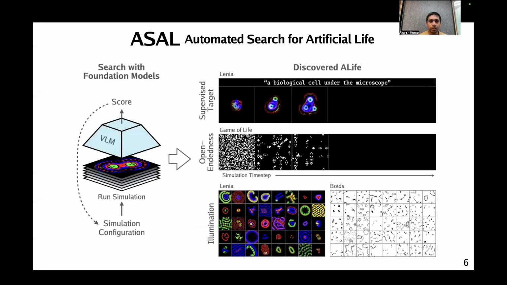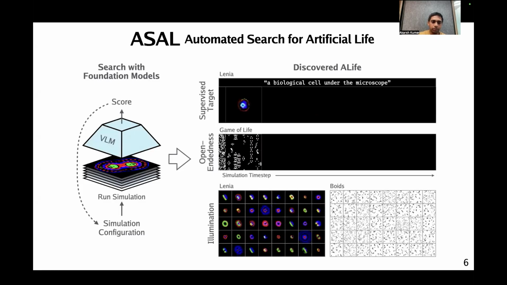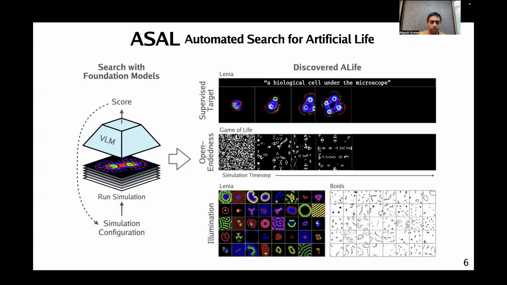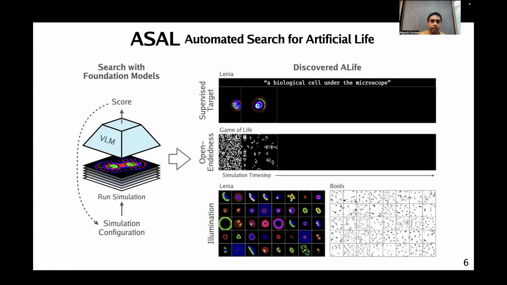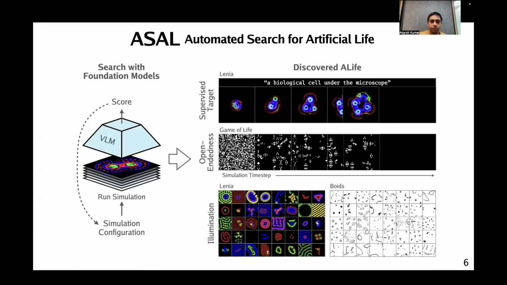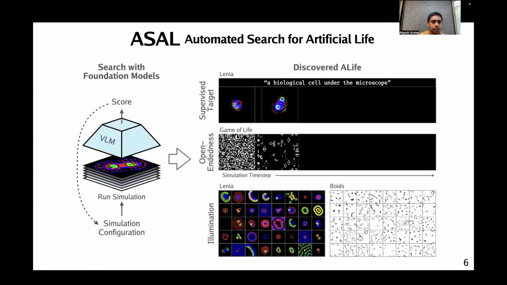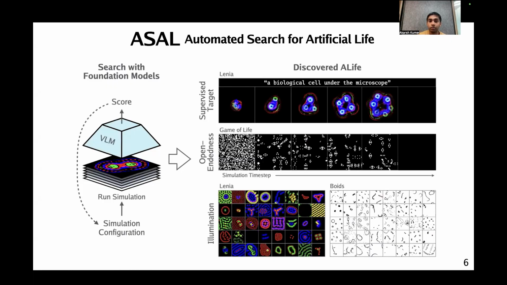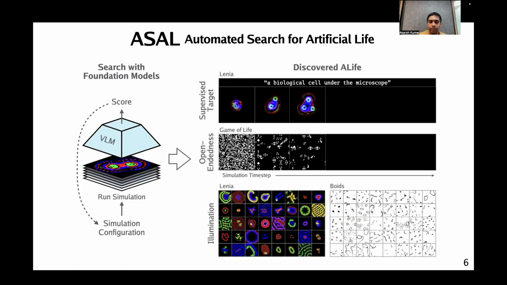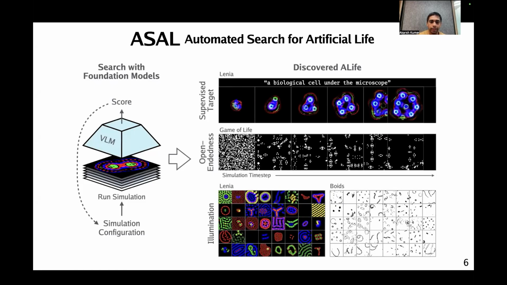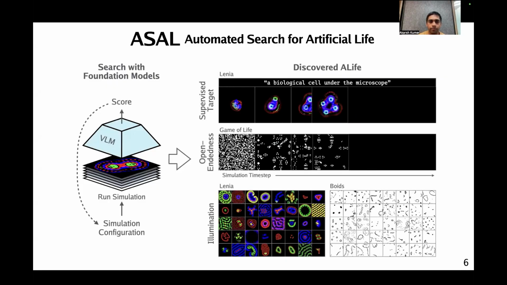That brings us to our work, ASAL, Automated Search for Artificial Life. So at a high level, what we're going to do is basically take simulation configurations, run those simulations, pass the results into a vision language foundation model, and somehow extract a score from that, and then use that score to find better simulation configurations and thus find better simulations. And we propose three ways of using ASAL, basically made from using supervised target, using a natural language description of what you want, the search for open-endedness, as in you're finding temporally novel simulations, and illumination, basically finding a big set of diverse simulations in this space of simulations.